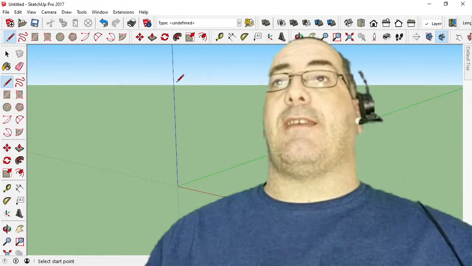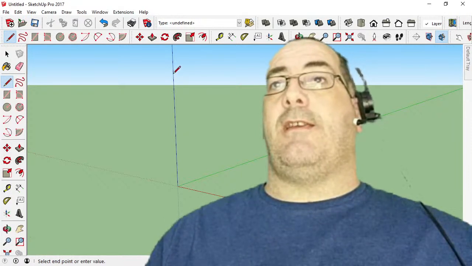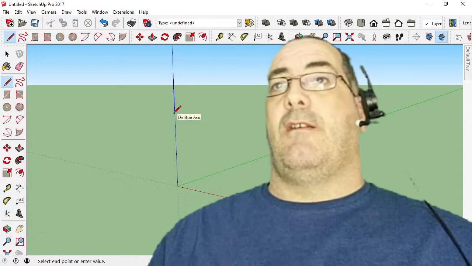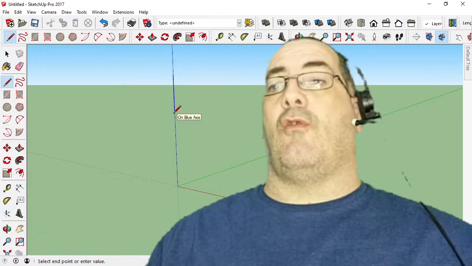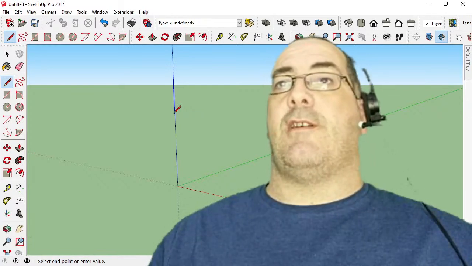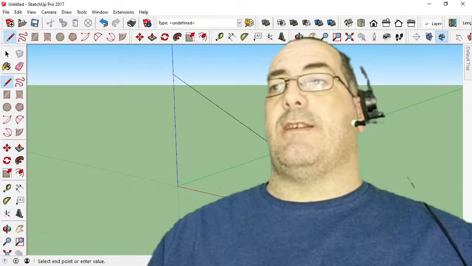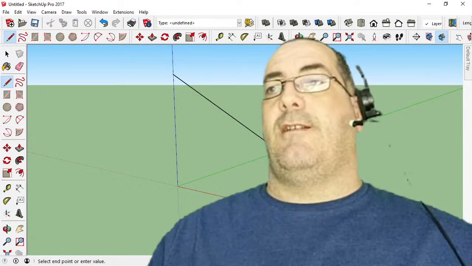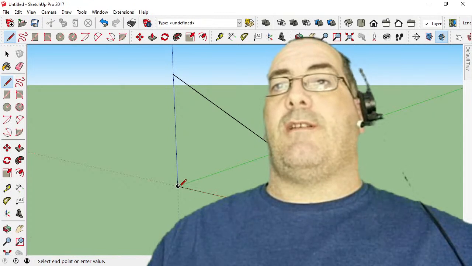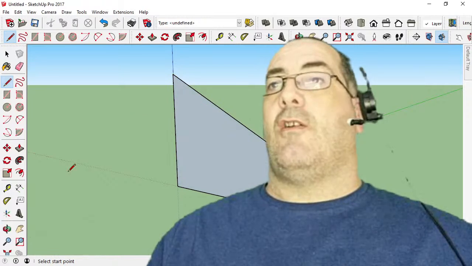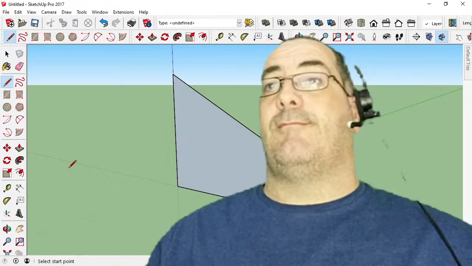So if I take this and I snap a line to my blue axis, remember the blue axis is your up and down, the green is forward and back, and your red is your left and right. If I then do this and snap to my red, then come back along the red here to my origin and back up to there, you'll see that I get a triangle.